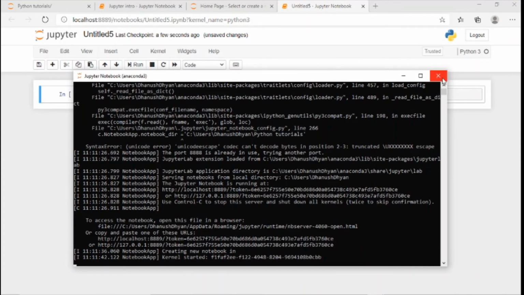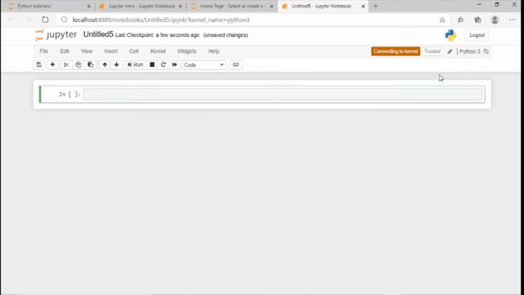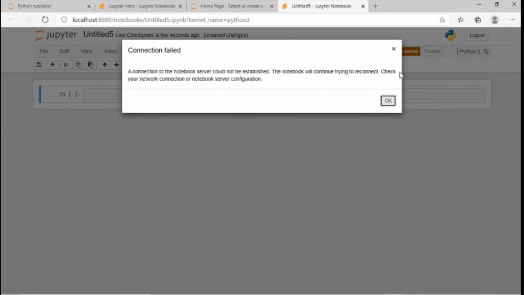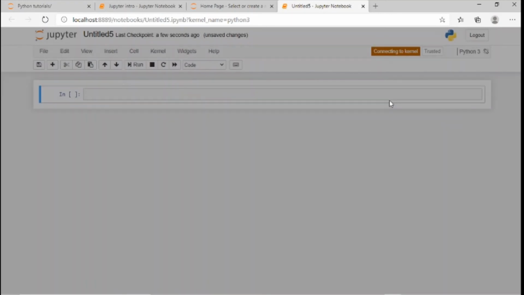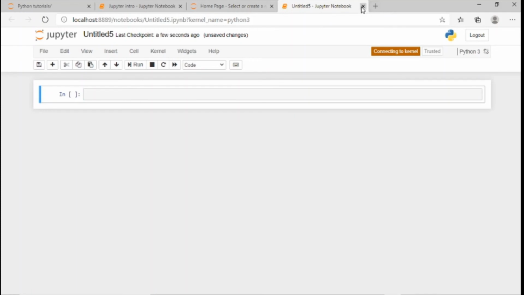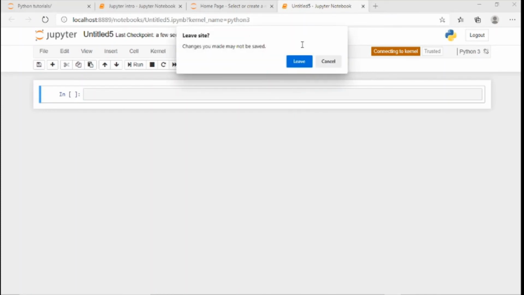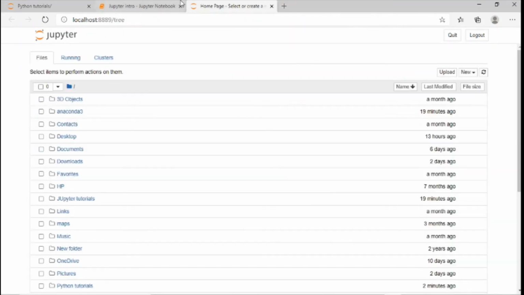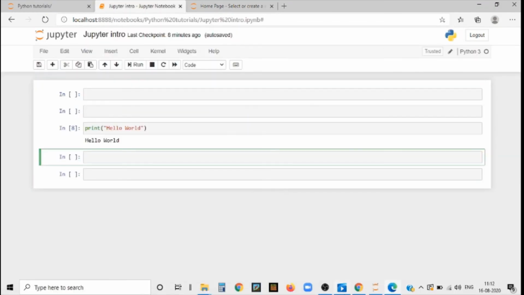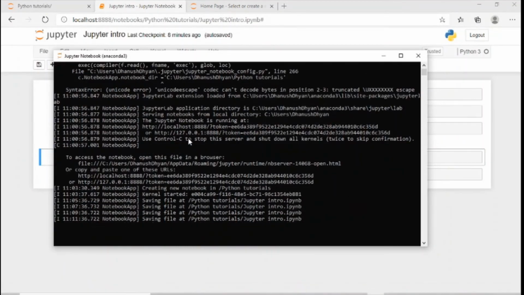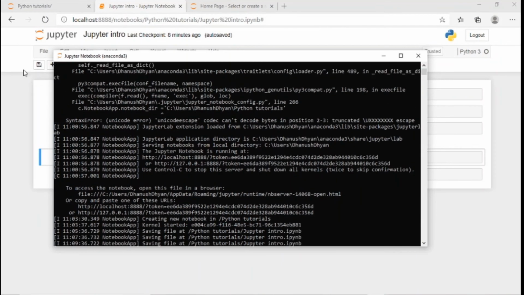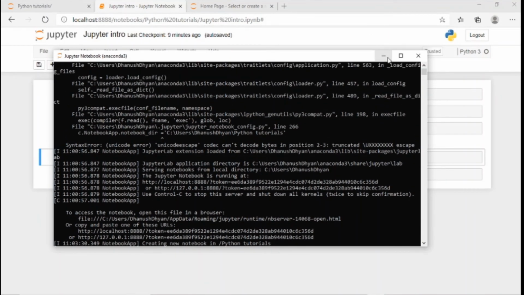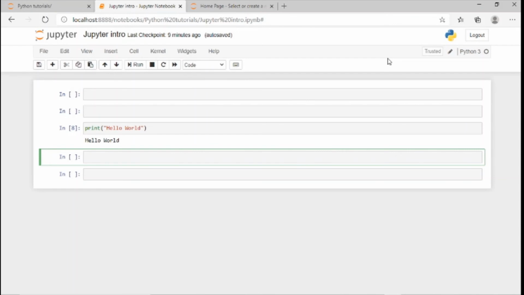And then you might close the window. If you close that prompt window, this notebook is not going to work. So that window is very important. You can't close it after opening a notebook. You always have to keep that running, because whatever you do in this notebook actually runs in the background. It runs in this window. So that window is very important.